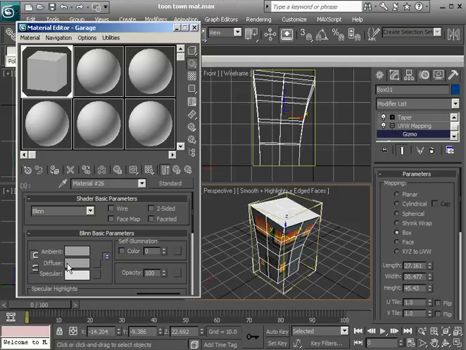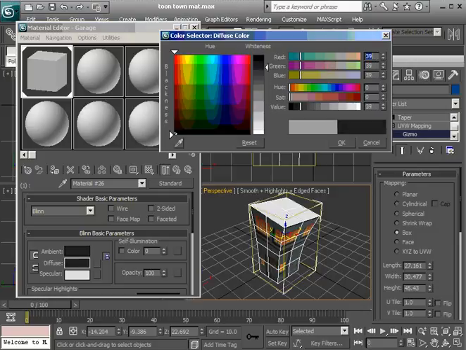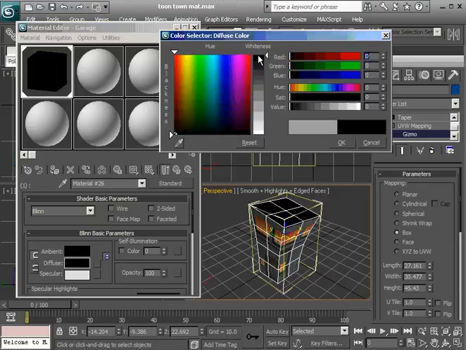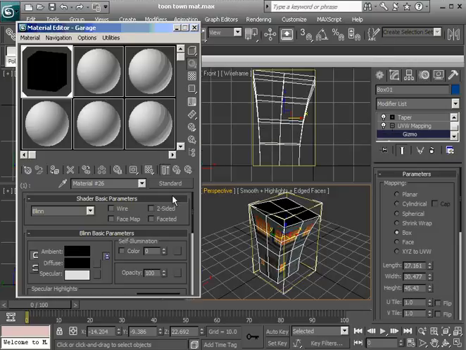So we're just going to select the diffuse color swatch right here, and we're just going to make it a black, and then we're going to do OK, and we're going to call it roof for our material. All right. At this point, our roof over here should turn black, which it does.